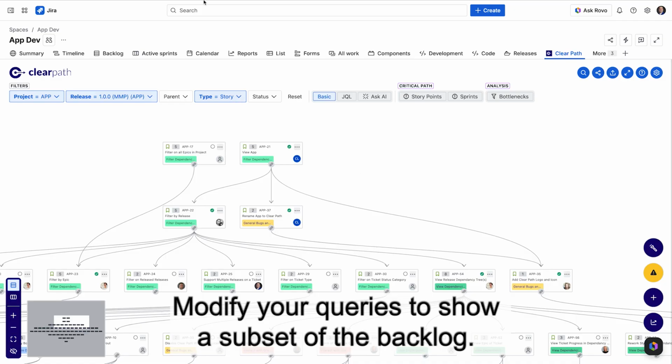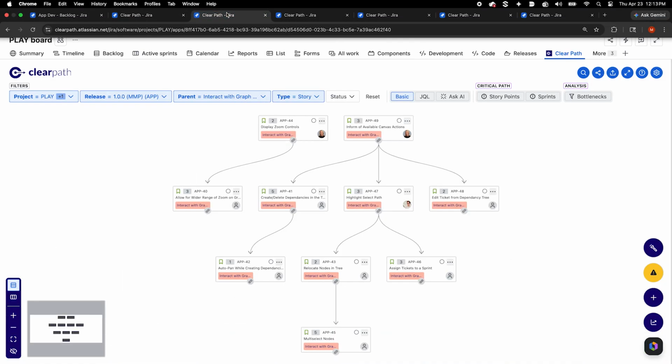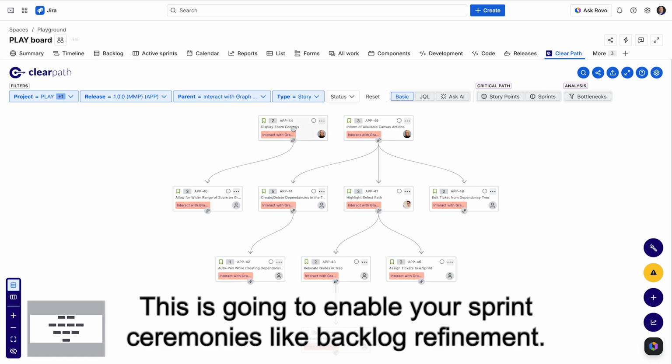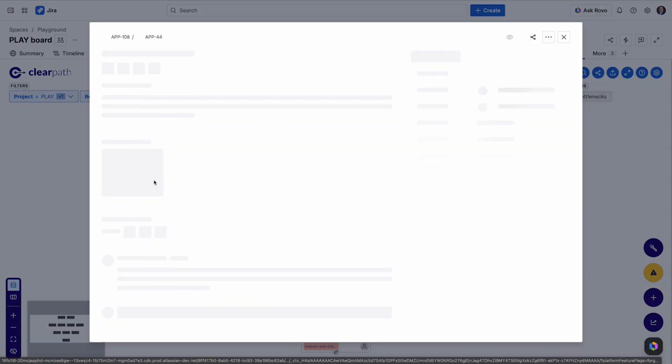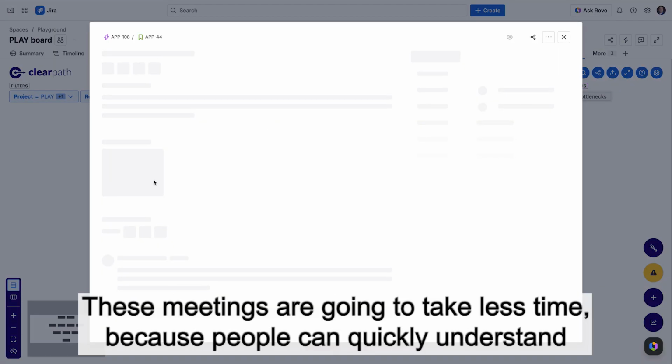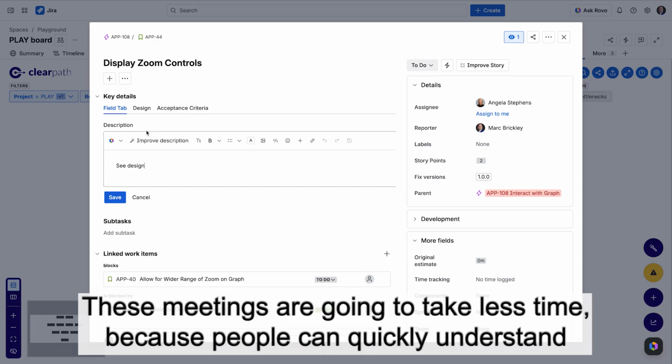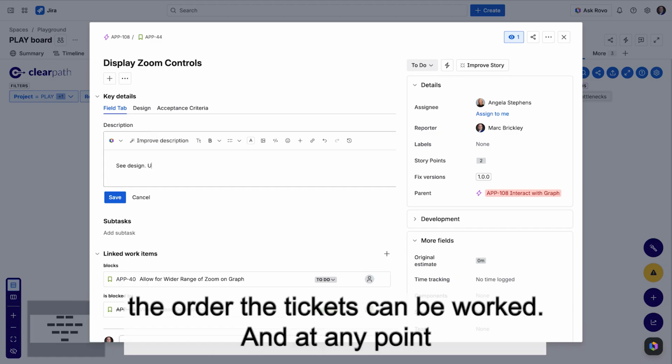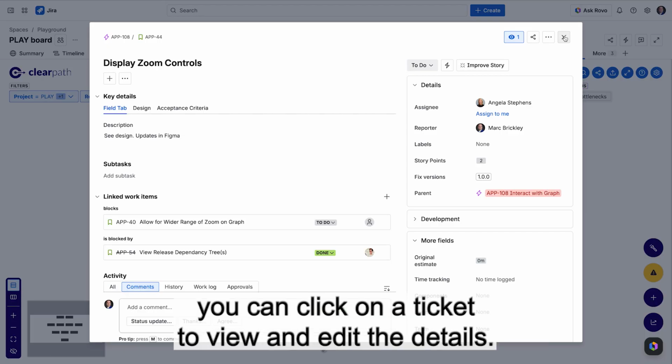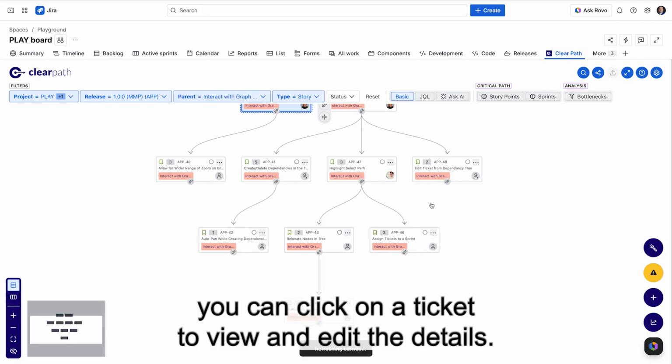Modify your queries to show a subset of the backlog. This is going to enable your sprint ceremonies like backlog refinement. These meetings are going to take less time because people can quickly understand the order the tickets can be worked. And at any point, you can click on a ticket to view and edit the details.